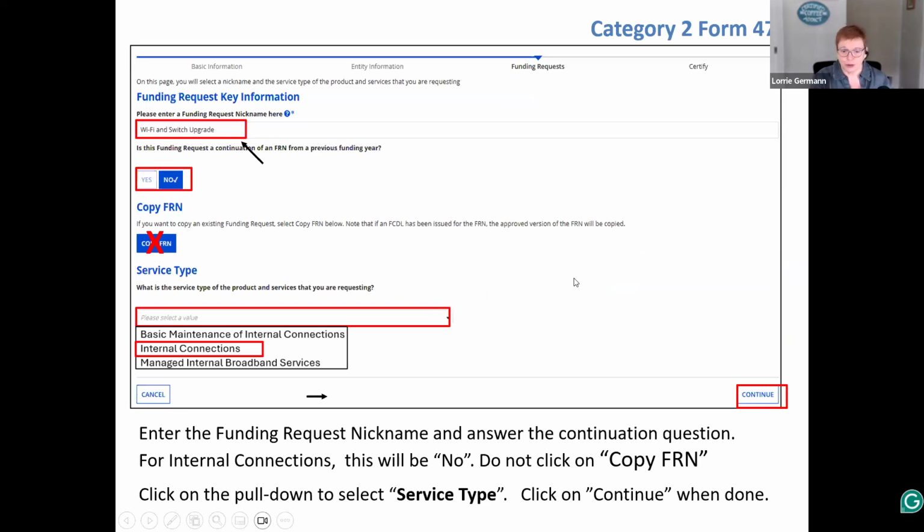This is very similar to what we saw with category 1. So we start with giving it a nickname. Here I said this is my Wi-Fi and switch upgrade. Now, because we're doing internal connections, which is a one-time purchase, when it asks the question, is this a continuation? You would indicate no. And then do not click on the copy button. Now, if you are applying for, let's say you have MIBS, that Managed Internal Broadband Service, those are typically multi-year contracts. So if you are applying for MIBS, and this is year 2 or more of that MIBS contract, then that would be fine to copy.